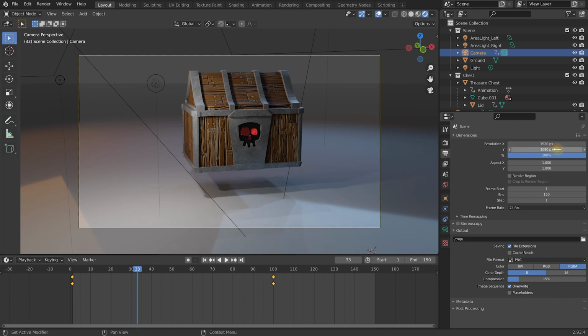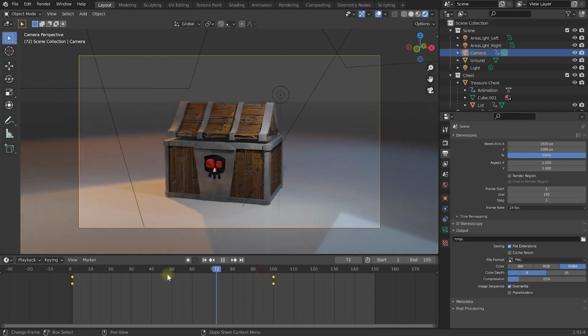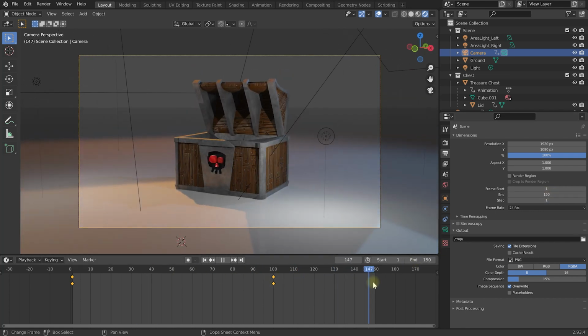So right now it's set to 1080p, which is 1920 by 1080. You also have a drop down of presets here for 4K or different, NTSC versus PAL or whatever you want to. I'm going to leave all of that as per normal. You also have your frame start and end time in here. These ones just replicate what you see in the timeline. So as you adjust these values, you'll see them here as well. Let's leave this at 150.